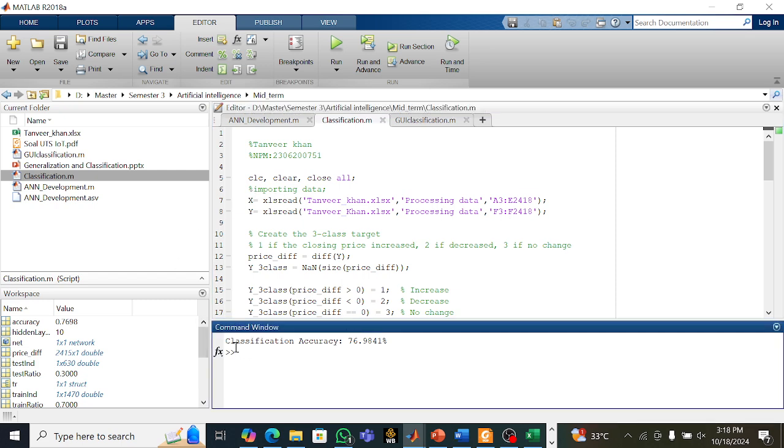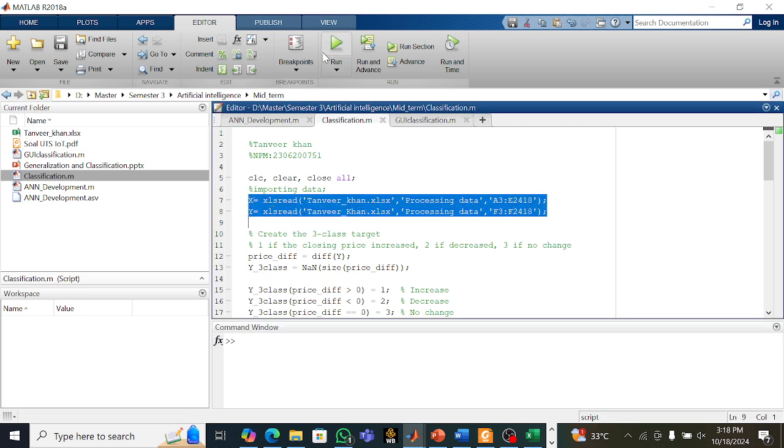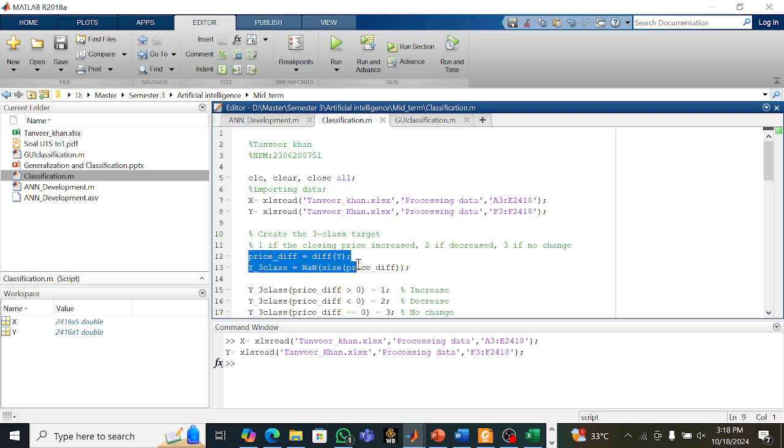So let me clear the previous one. Okay, so I uploaded the data. Then after that I found the difference of the target, where y is the target value. So I could take the decision based on those differences.